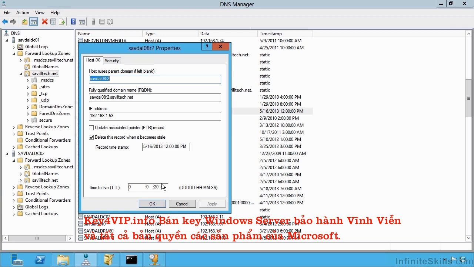Where this is important is imagine you do have some kind of service that maybe frequently changes IP address. Well, you would want a low time to live value on that record so that people who have already searched for it in the past wouldn't keep using the old IP address. So you'd want a low time to live.